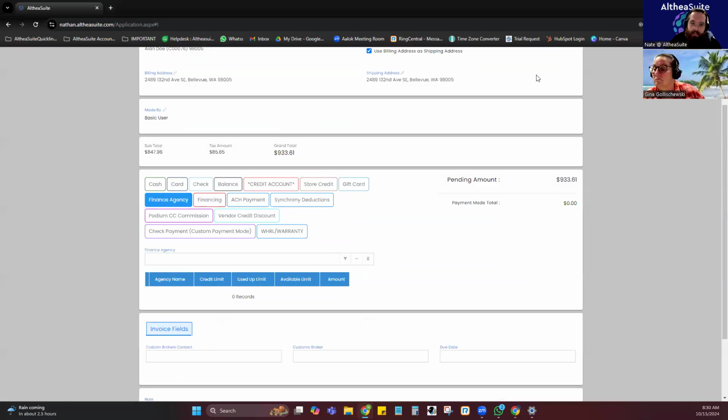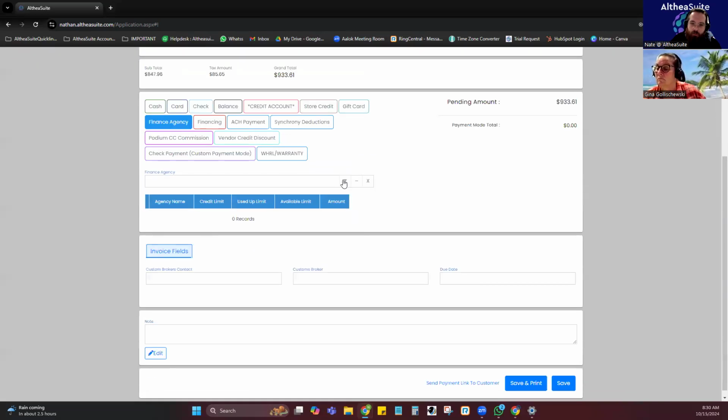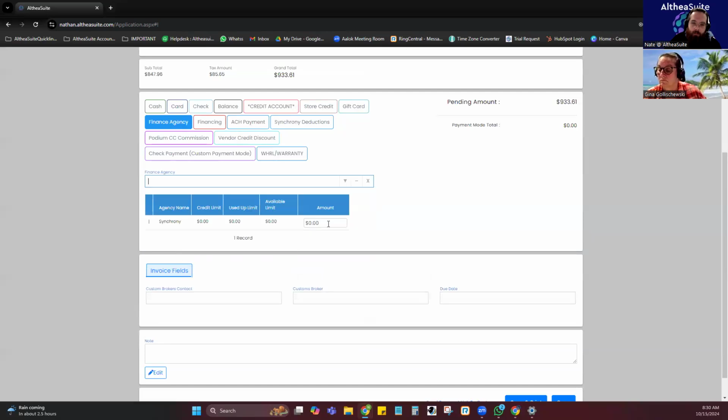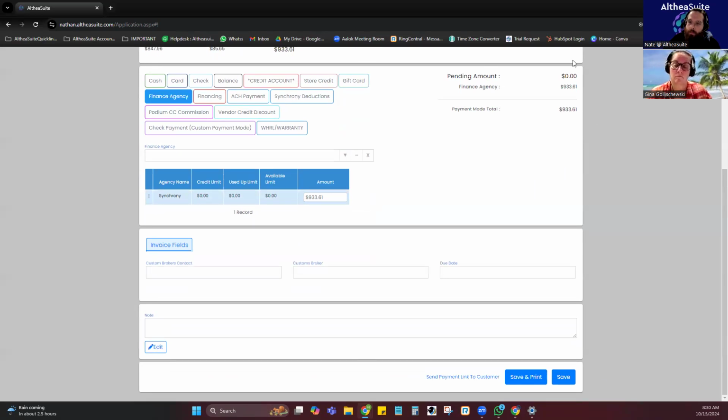So when it comes to adding the actual agency, it's just basically a drop down. So drop it down and then hit that Synchrony. And then here you basically just want to tell it how much amount that you want to cover. So maybe you won't want to try and get the whole amount. So 933.61. You'll see now that the pending amount says 0, and now that we have a finance agency of 933.61, we're able to save this invoice because we have a $0 balance amount. So I'm gonna hit that save button.